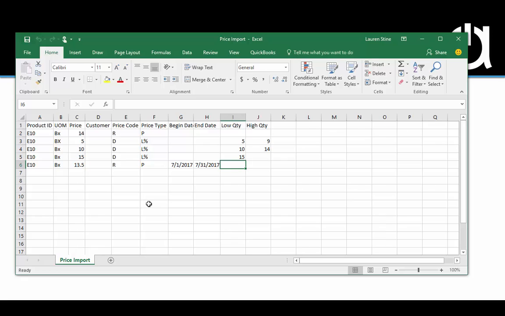Okay, so this is the import that we've set up. For each new price record, you would repeat the product ID down the column. You would specify the unit of measure that this price includes, and then also the specific price or percent. In this case, these lines are percents because the L price type is a mark down off of list, or the specific price because this is a P price type.